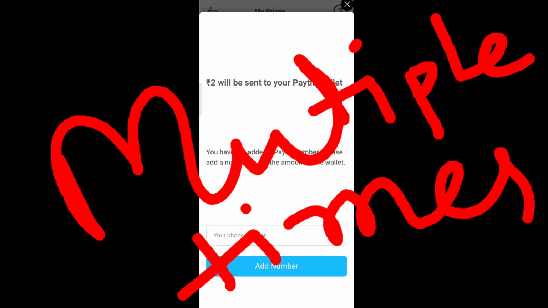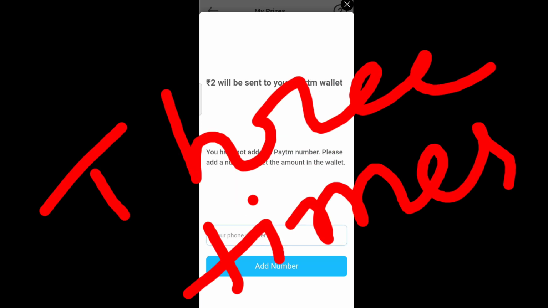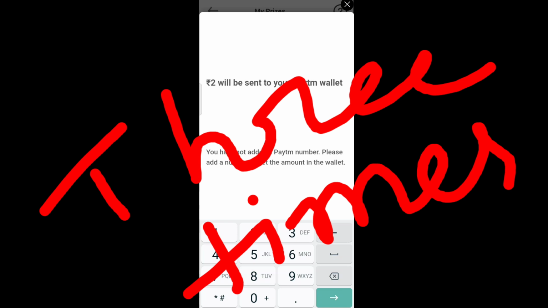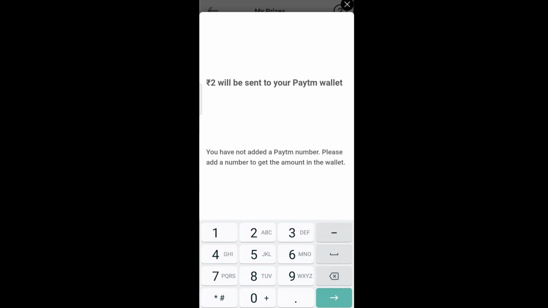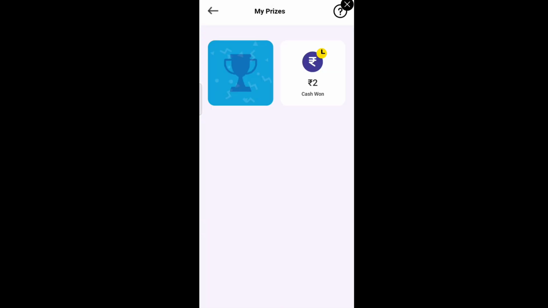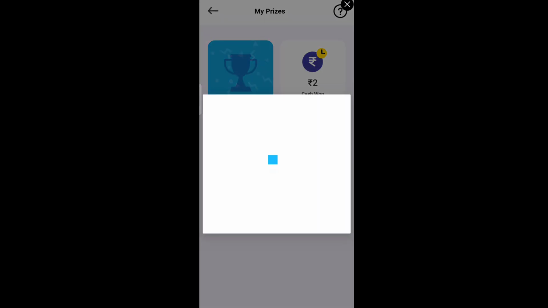This way you can do multiple times every day. That means minimum 3 times a day. So it is better to scan minimum 300 scans per day. This is very interesting and magical. It is working right now.